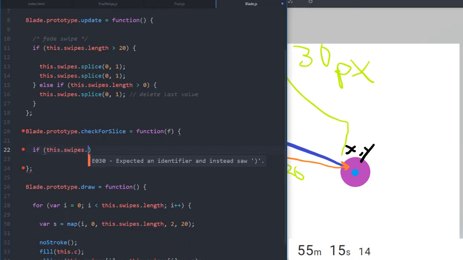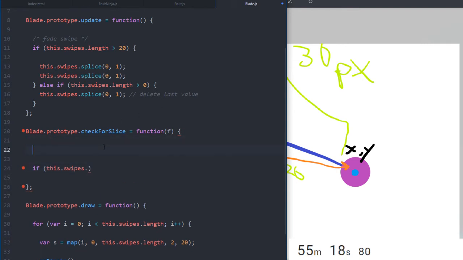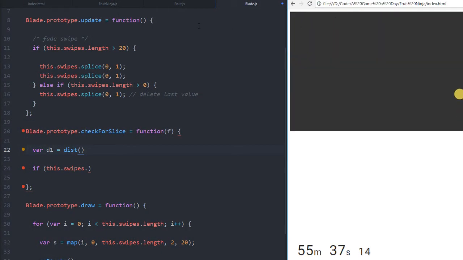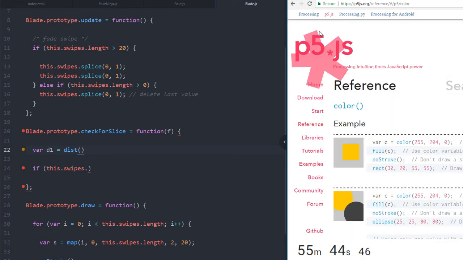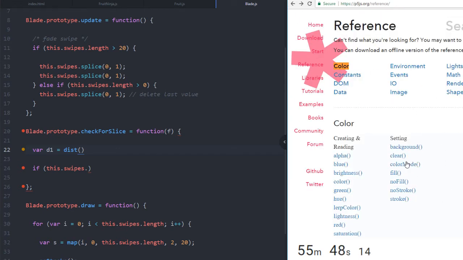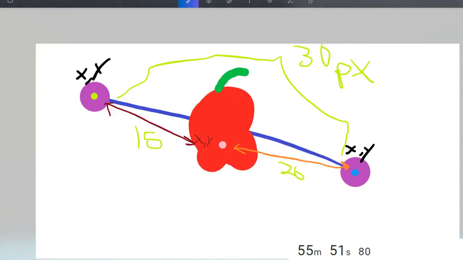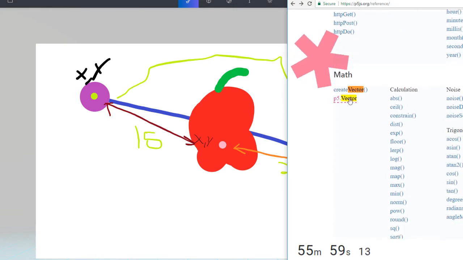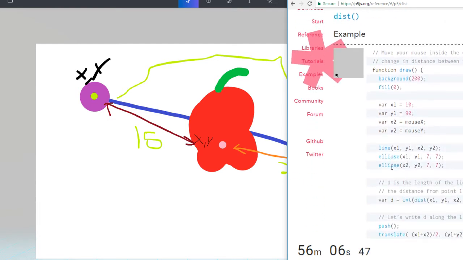So let's do that. Let's do distance: var d1 equals dist. Can we just call distance on vectors? Because really they're just two vectors. We have this still running. What I wanted to do is set that up so that it deletes them out of the array. Oh, here we have calculation, dist here. Yes. Awesome. So we say dist.